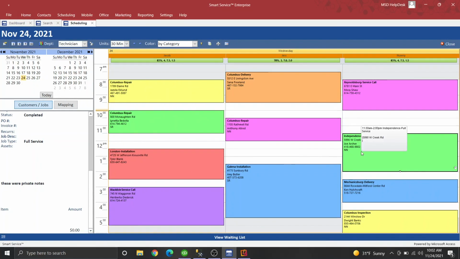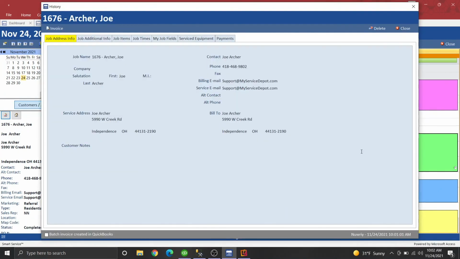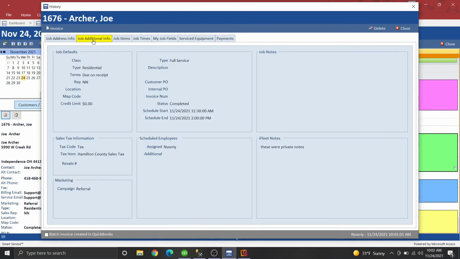If I double click on the history record to open it up as well, and we head over to our additional info section, we can now see that the screen has been split between job notes, the public notes that you would see on the work order and the customer would see, and the iFleet private notes down here at the bottom. So minor change to history records, but hopefully that'll help you find those private notes a little bit faster and make sure there wasn't anything you guys needed to be worried about when you visited the customer.